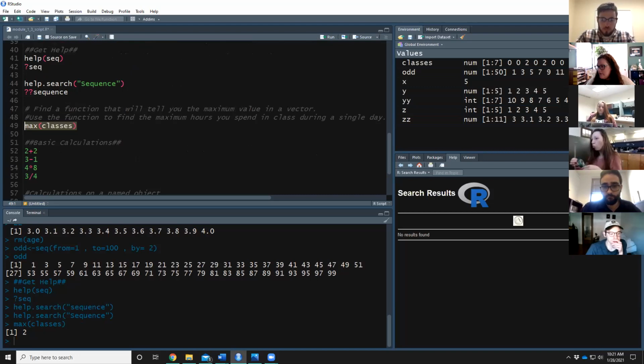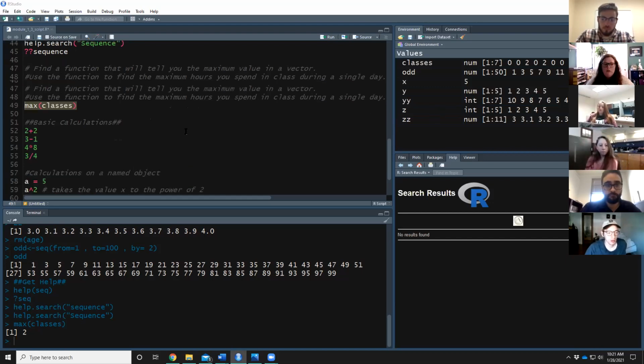All right, did anybody have trouble with that? Was everybody able to apply that max function to the object that you created? All right, fantastic.